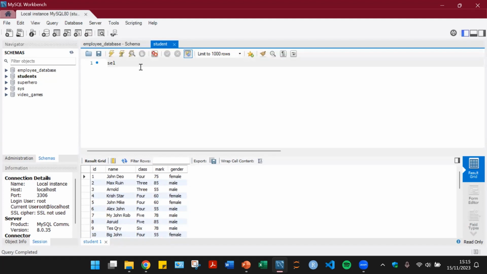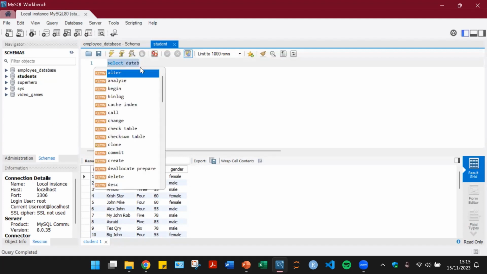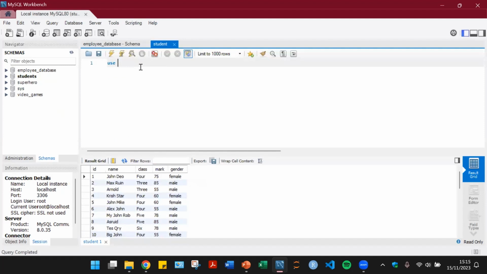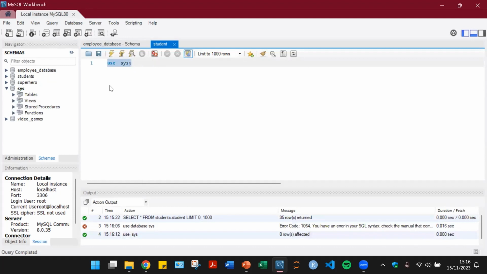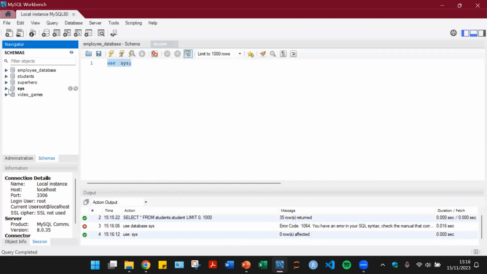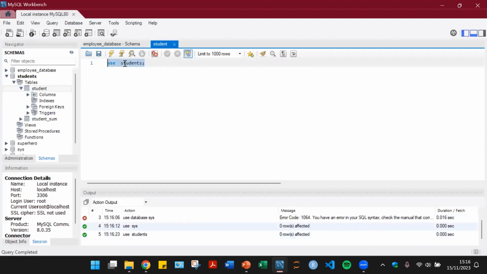We can use the USE command to say we want to use a specific database. In this case, we want to use sakila, and then a semicolon, and it should be selected. That is, USE sakila, and there we go. We have selected the sakila database now. And if you want to use the students again, we just say USE students, and we run this.